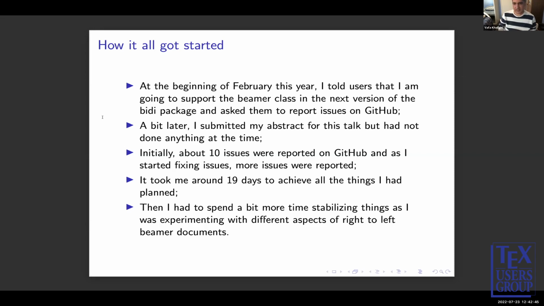It took me almost around 19 days to achieve all the things I planned, and then I had to spend a bit more time fixing a few other issues and stabilizing the behavior, because I was experimenting with different aspects of right-to-left Beamer documents. And sometimes the solution that I implemented wasn't the best solution, so I had to reconsider it. And once I fixed the solution, then I had to go to all the other previous issues, try them one by one to see if all of them work correctly. Sometimes it didn't work correctly, so I had to adjust it to make all previous issues also fixed.